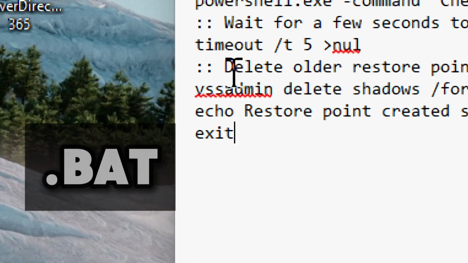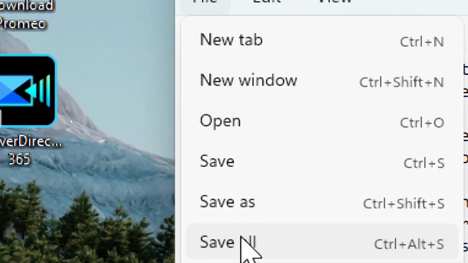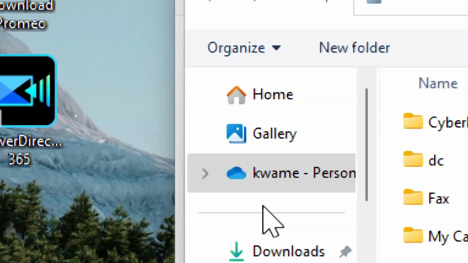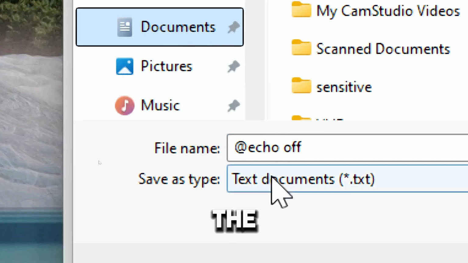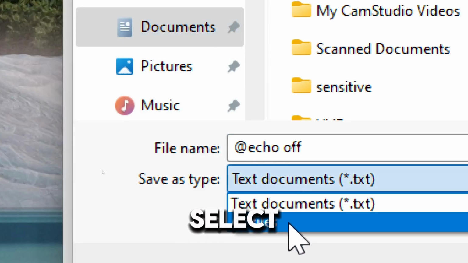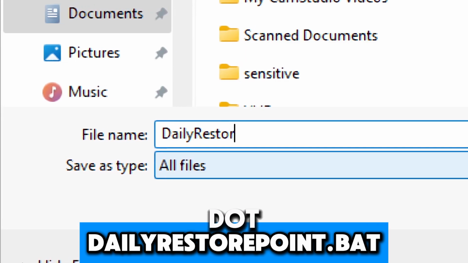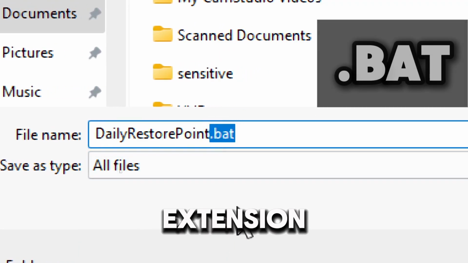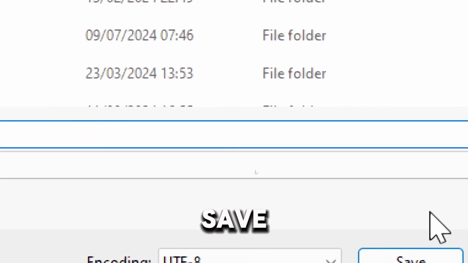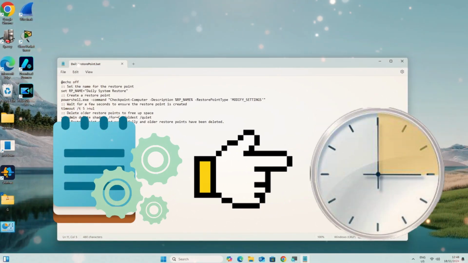Save the script file with the .bat extension. Click on File, Save As. Choose the location to save the file. In the Save as type drop-down, select All Files. Name the file something like dailyrestorepoint.bat. Make sure to include the .bat extension and click Save. Now you have a batch script that you can run manually or schedule to run daily using Task Scheduler.